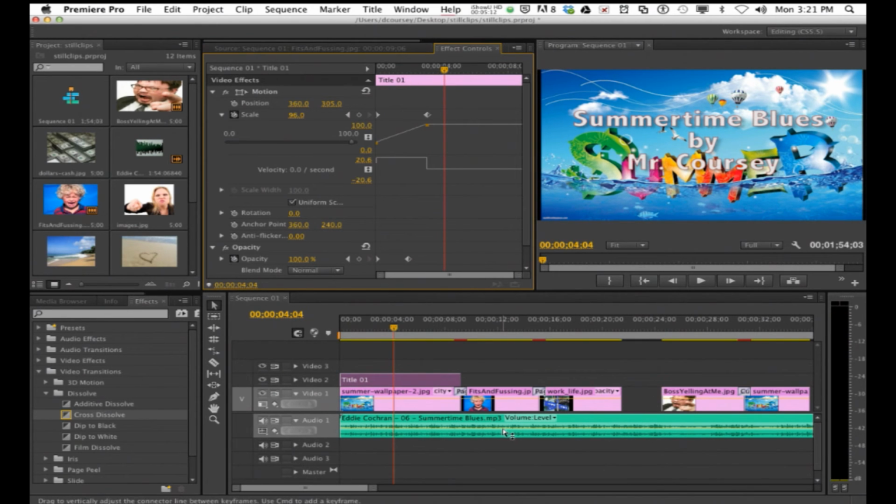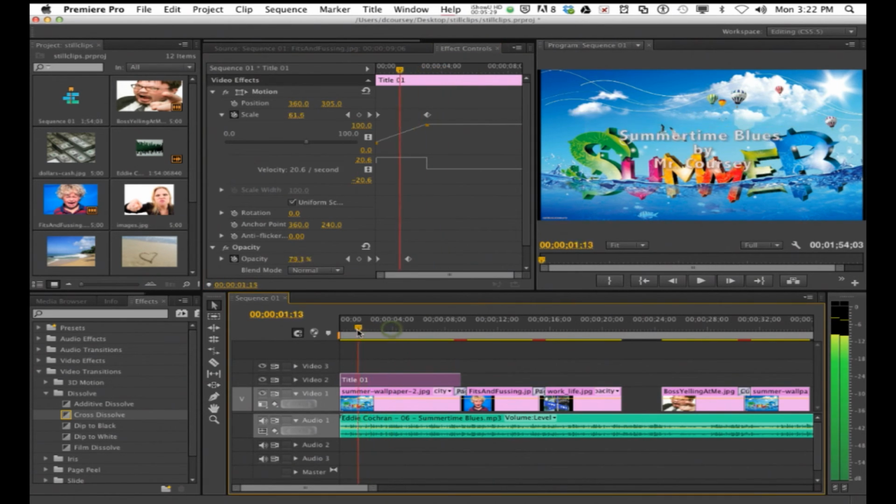All right, so those are just a few tricks with the effect controls, changing the scale, the position, and the opacity. The more effects you use on the still clips assignment, the better grade you get. So play around with it and have some fun.